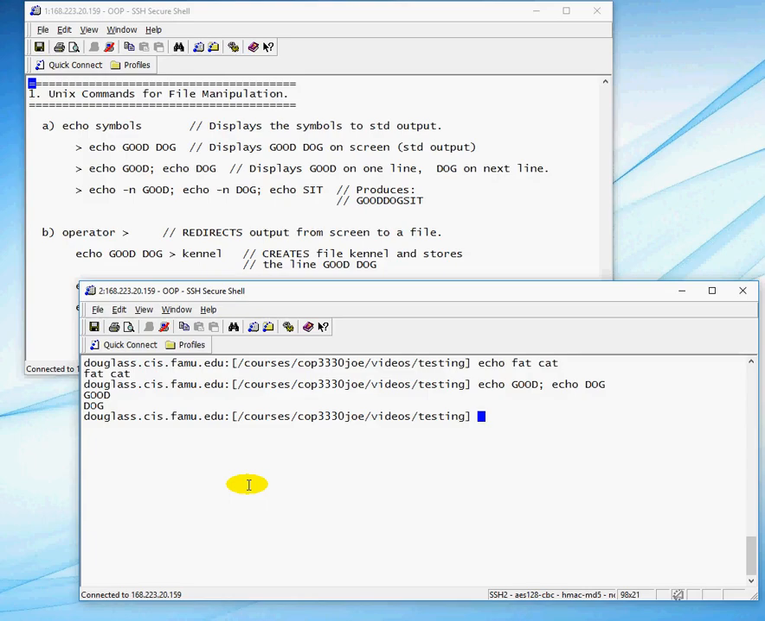If I want to put both the outputs on the same line, I would have to say echo -n, which holds the line feed; -n says no line feed. I say good, and then echo -n dog. What happens there? Well, it didn't do what we wanted because we have good and dog and still no line feed. So what should we do to correct that?